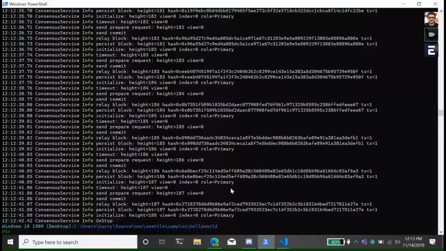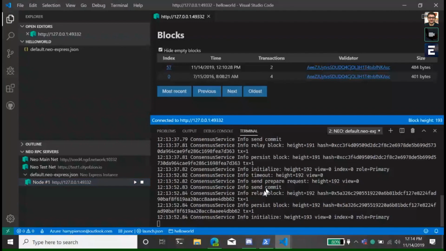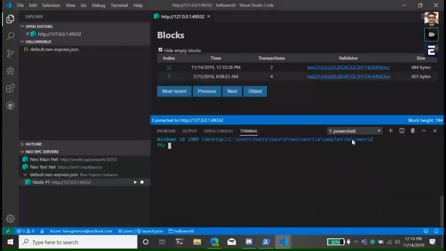So you were just asking about checkpoints. Let's come over here and say NeoExpress. We're doing the opposite now. Instead, Neo is now running in Visual Studio Code. So what I can actually do is open up and go back to this example and say NeoExpress. And just as a quick aside, I can say show unspent.